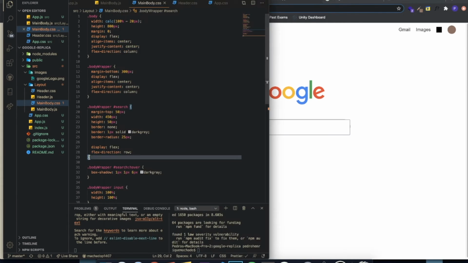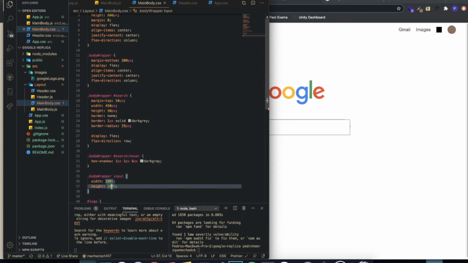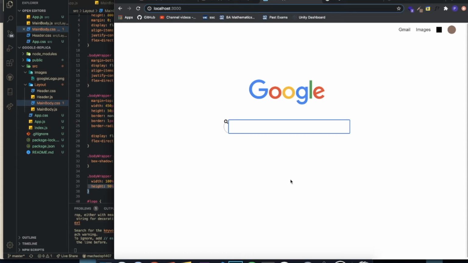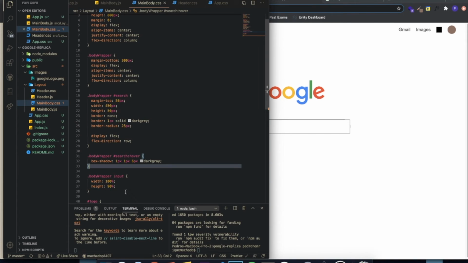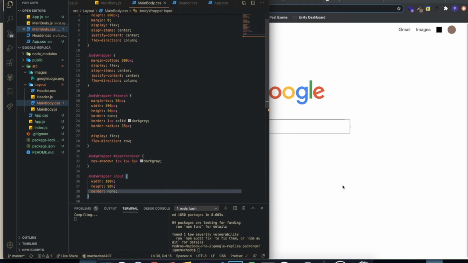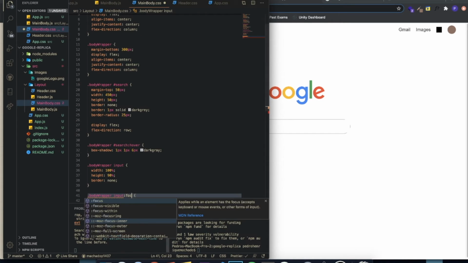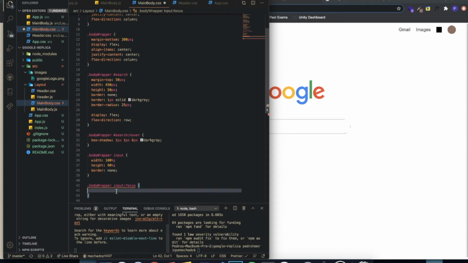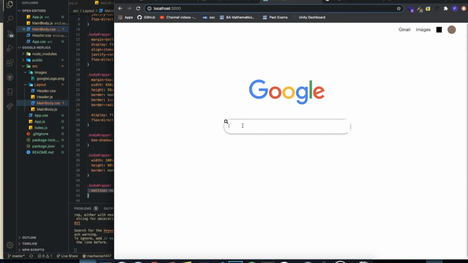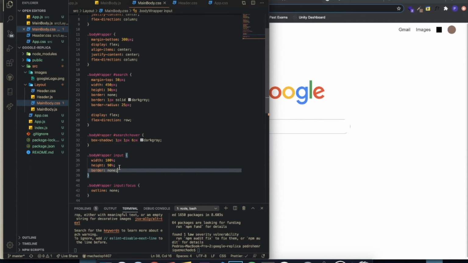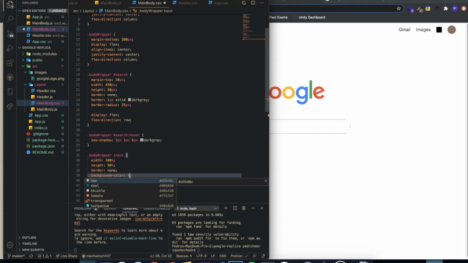I'm gonna make the input 90% actually. Let me see how it looks. And I'm gonna make it completely transparent. So border none, and I wanna change it so that whenever I click on it, nothing happens. So input focus outline none. So let's see. You can see that when I click on it, it basically doesn't show anything, but I can kind of see the background. So I'm gonna add a transparent background to it.